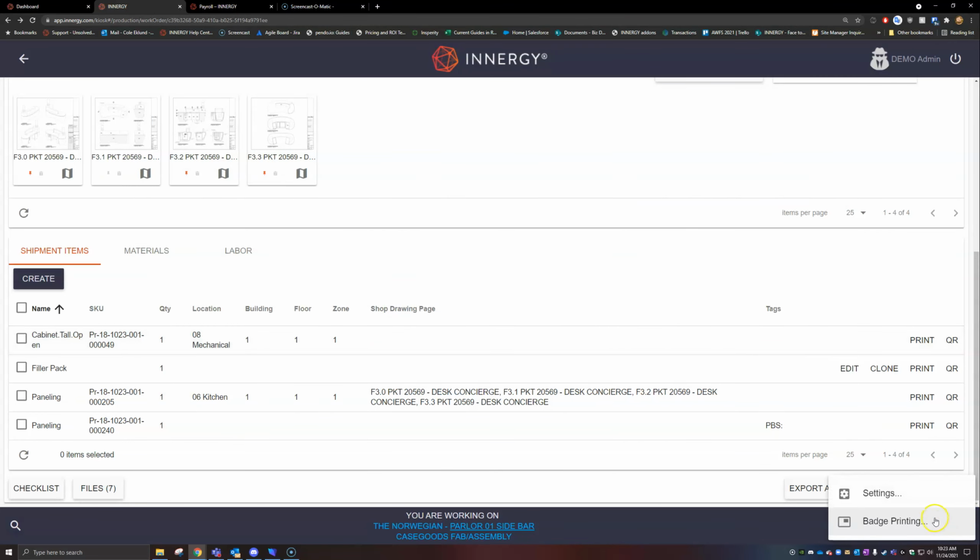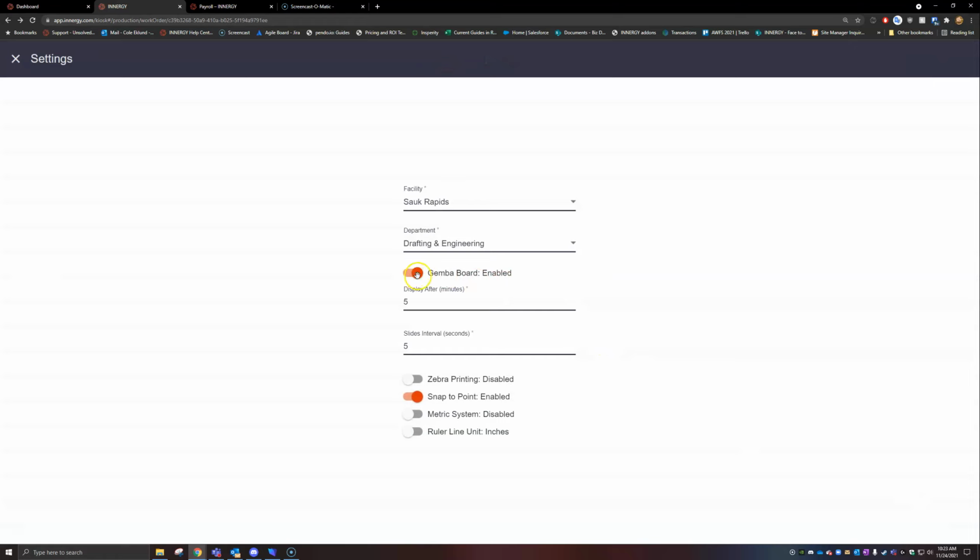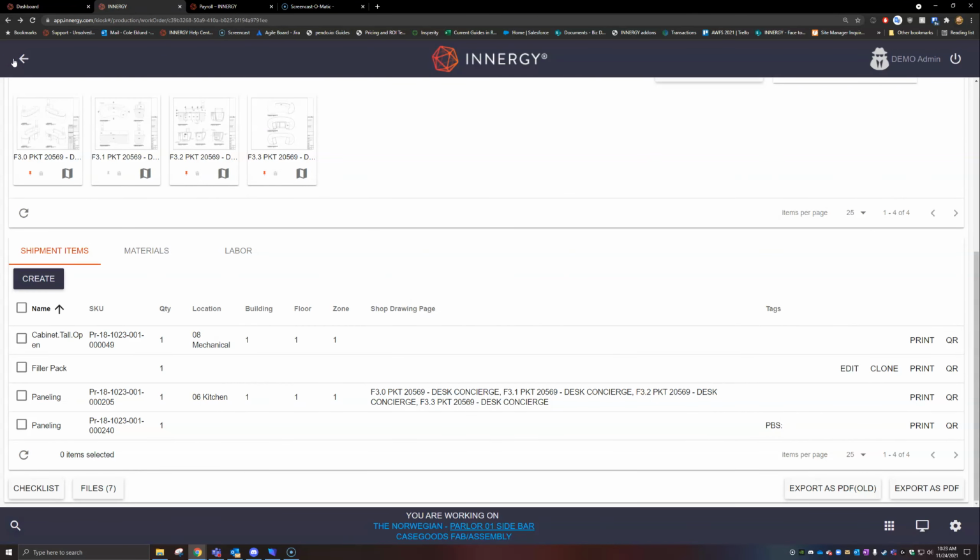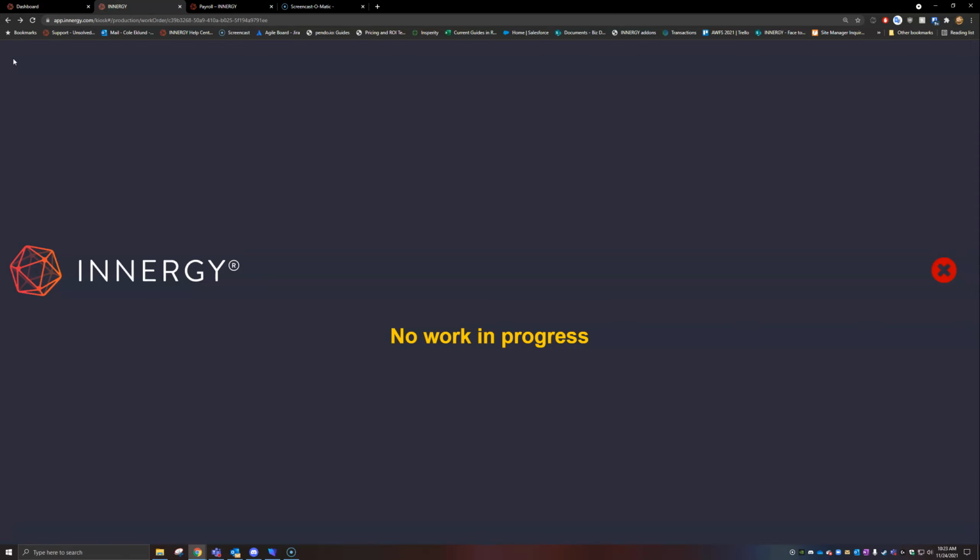The other item that I wanted to address here in this video is the Gemba board. The Gemba board is set to be enabled. Gemba is a Japanese term from the Toyota Way, a manufacturing philosophy. And if we configure our Gemba board, it's essentially a screensaver. For whatever the duration is that you set for your Gemba board, once it doesn't detect any movement inside of Innergy, it's going to display who's clocked into which work orders based on how you have that Gemba board configured. So here it's showing me that there's no work in progress.